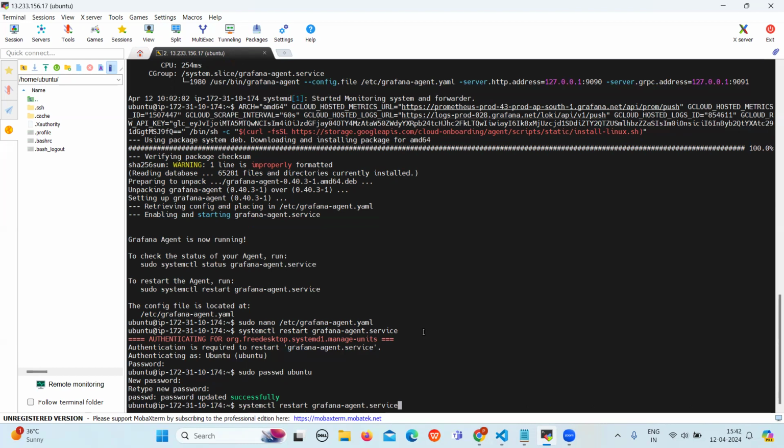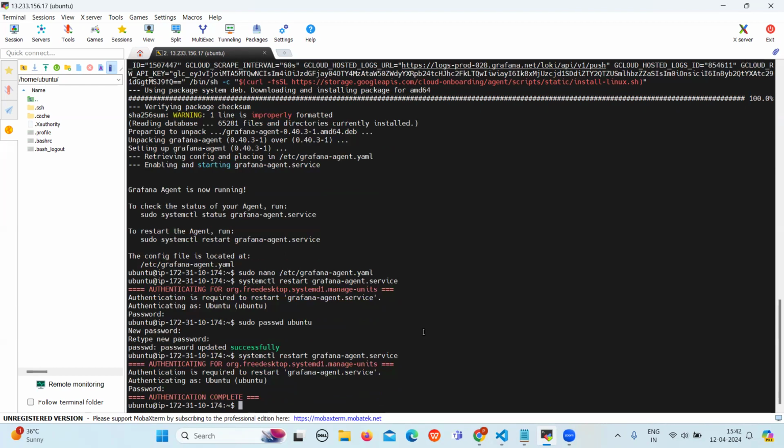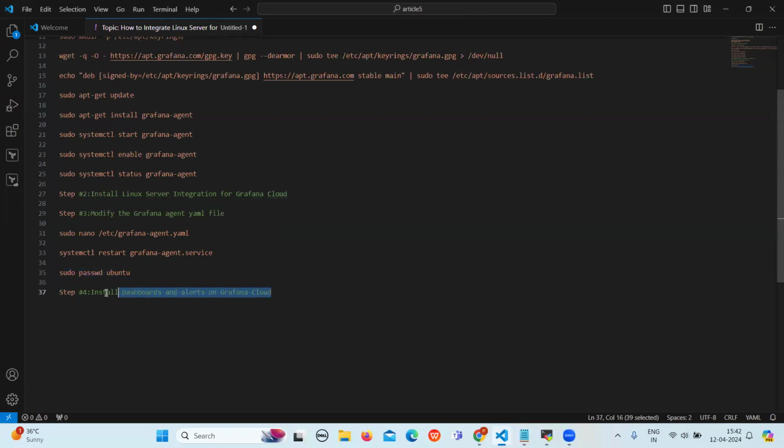Now, let's again run the restart command. Give the password you have set. As you can see, the authentication is complete, which is required to start the grafana-agent.service. Then our next step is installing the dashboard and alerts on Grafana Cloud.